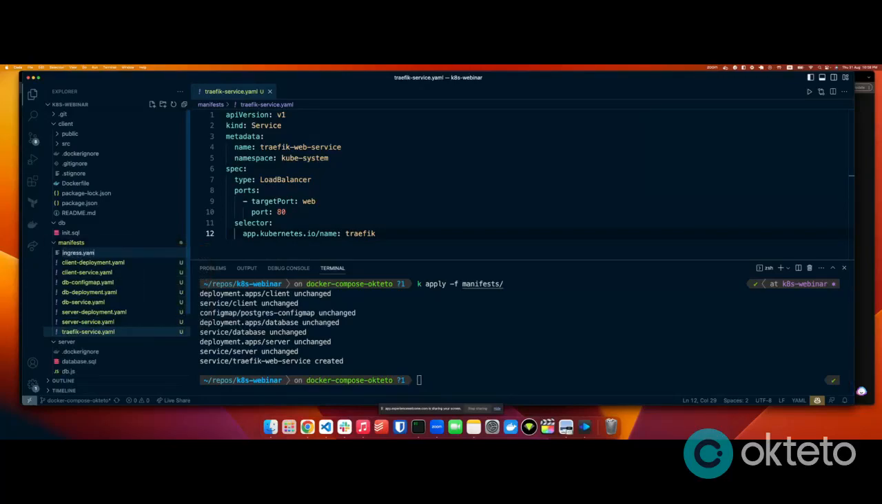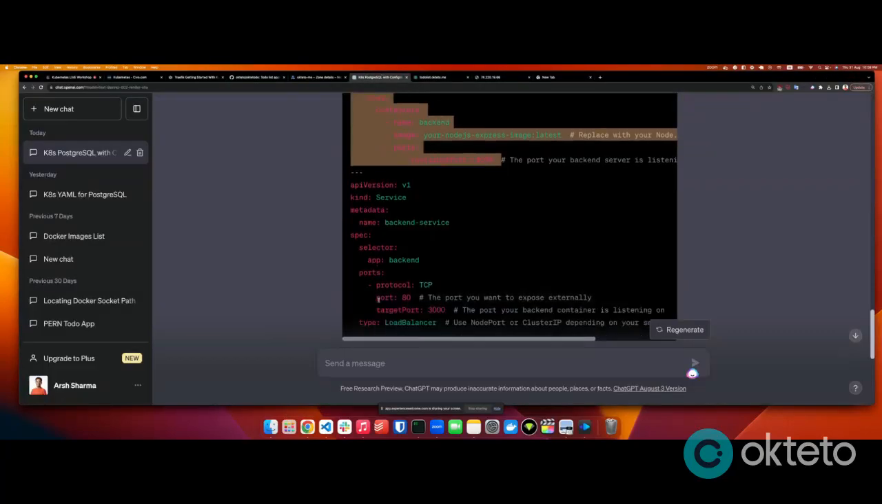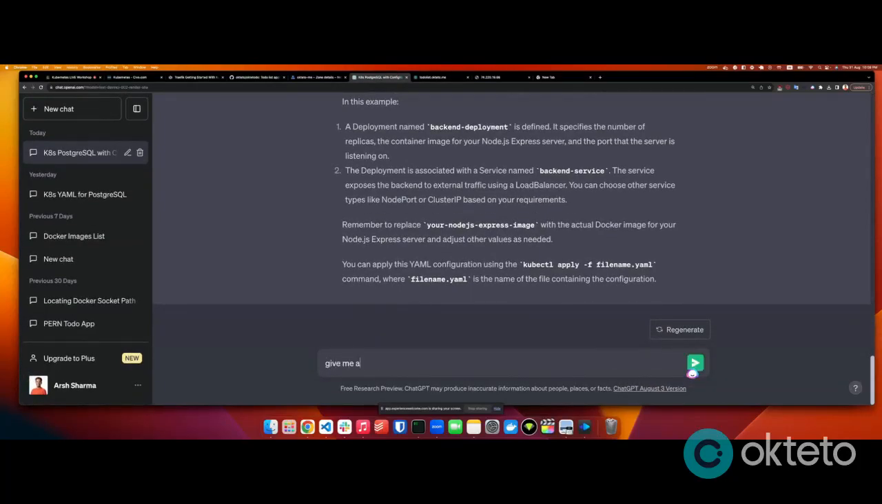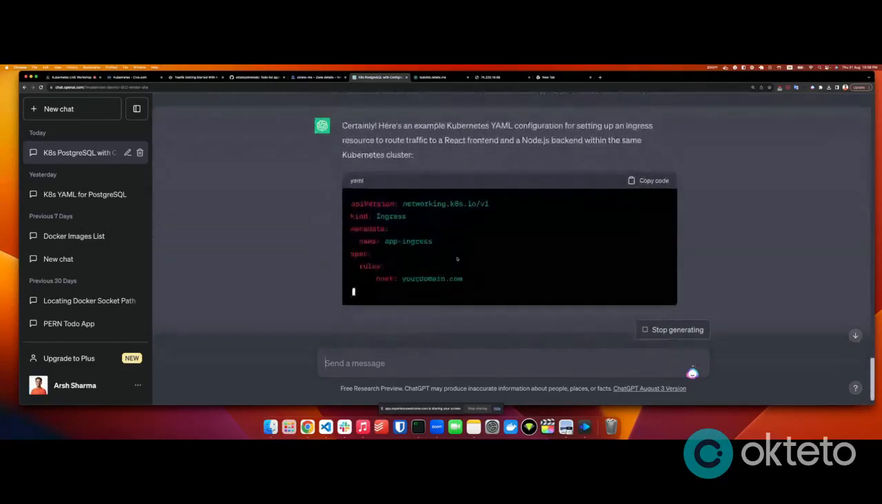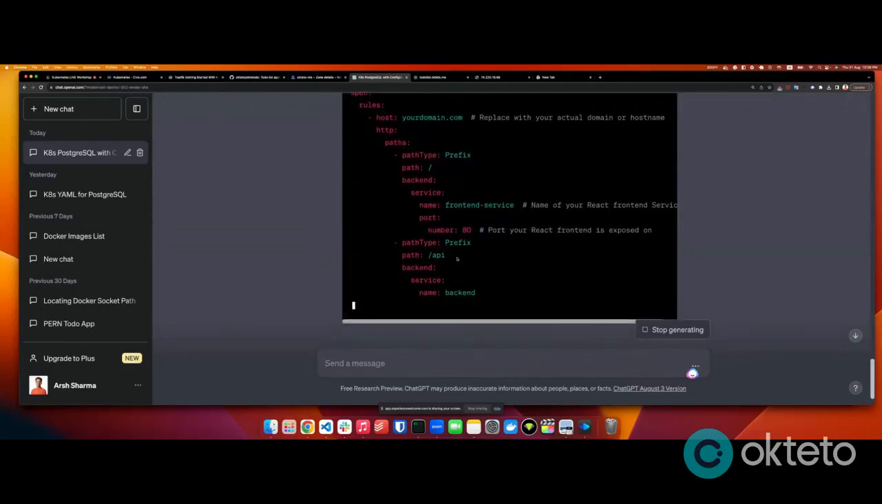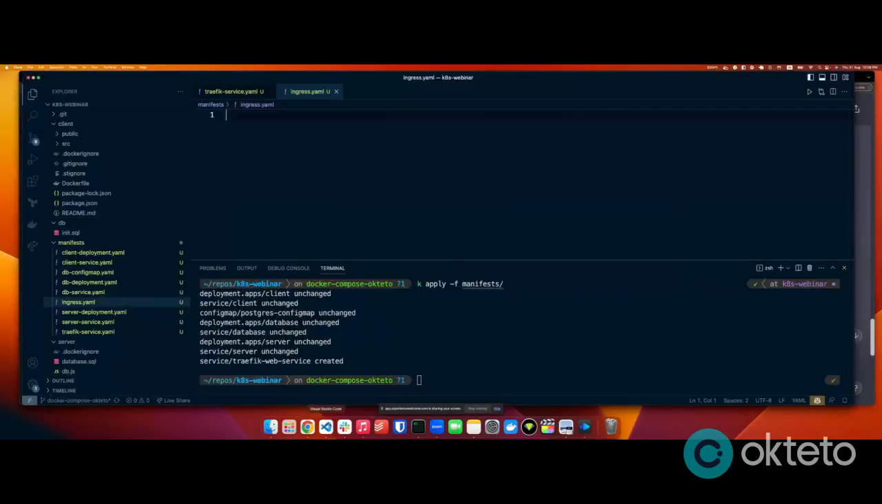So let's create an ingress.yaml and again leverage the AI superpowers of ChatGPT and say, give me an ingress YAML for a React and Node.js service application, Ingress Kubernetes YAML maybe. Yeah, whatever. We just need some basic structure and we modify it. Looks good. Copy paste this to VS Code.